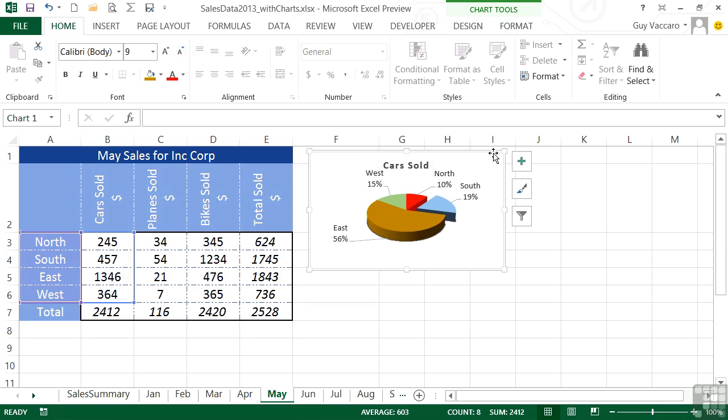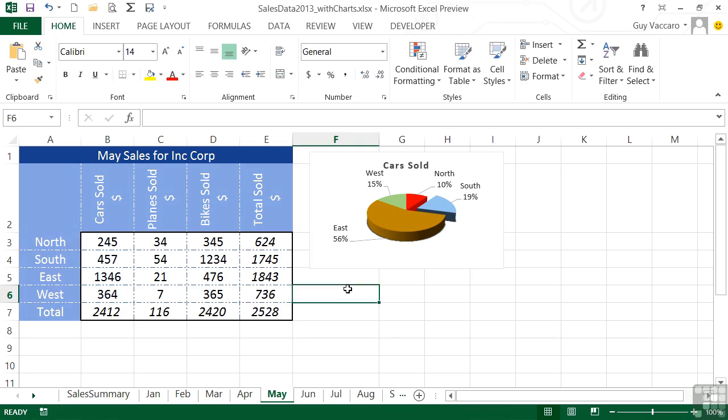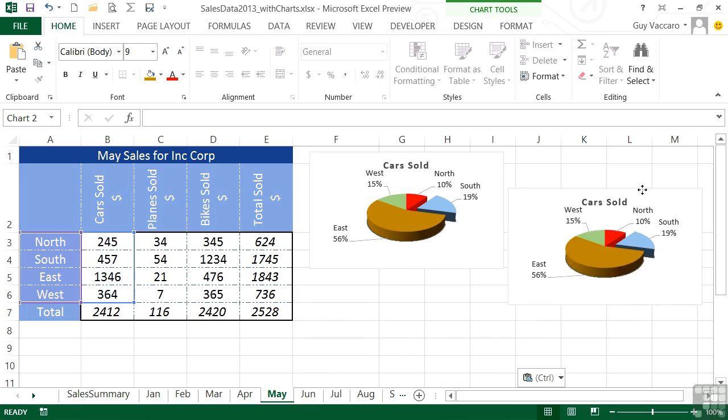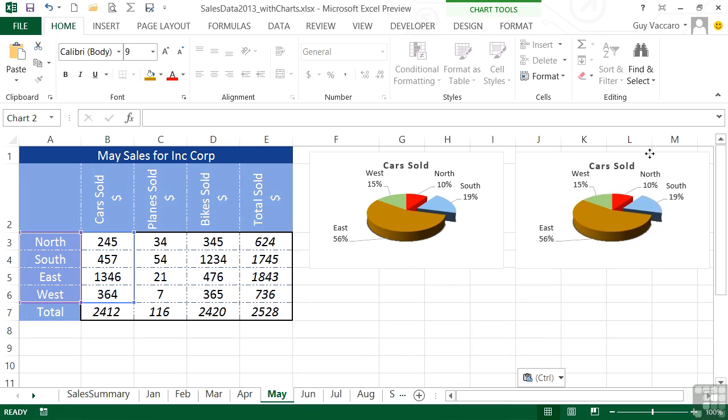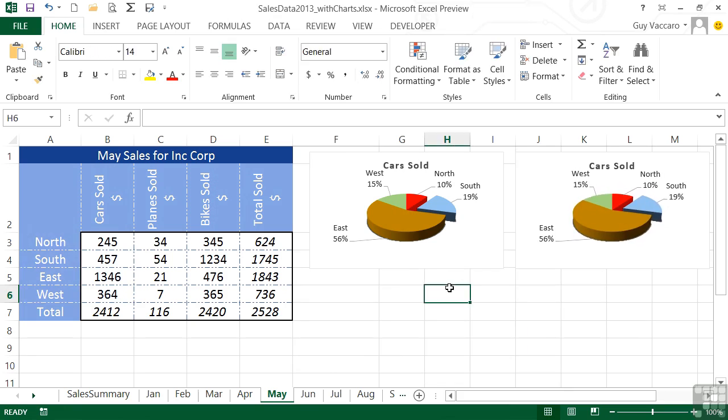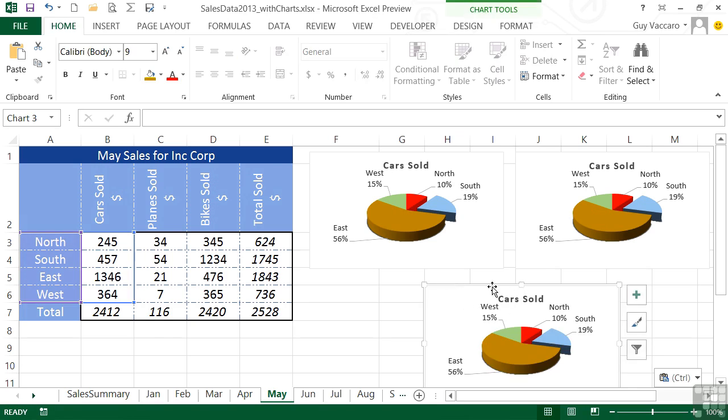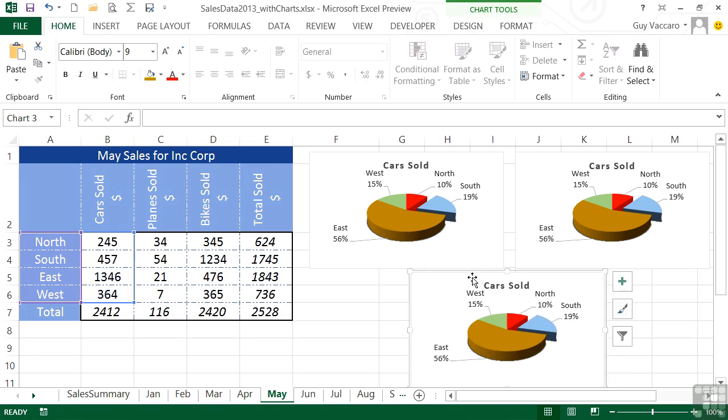So we select the title, go to home and drop the font size down. So I select the chart object, making sure I click near the border and copy that. And then let's go below and paste. And we'll place that just to the right there. And then come and paste again. And let's place that. Now at the moment, they're exact replicas of each other, and they're all showing the cars sold data.